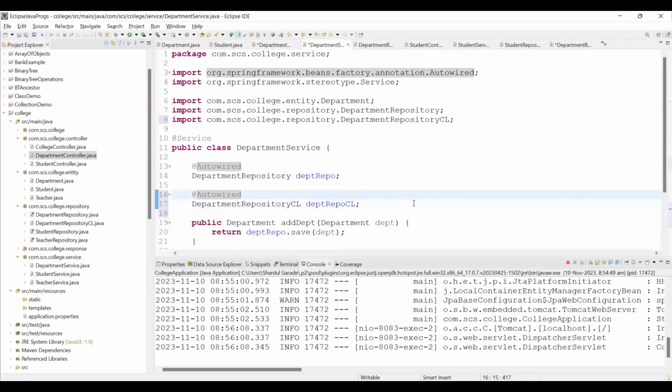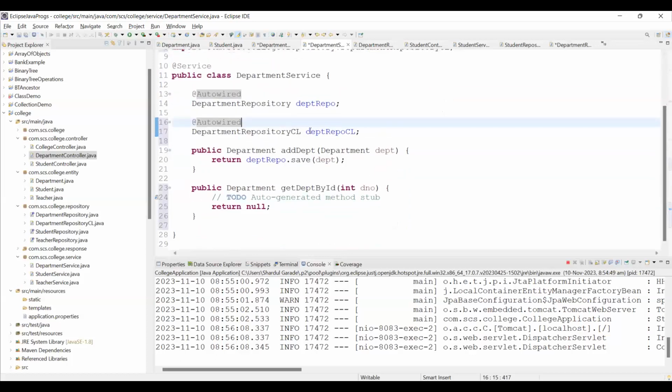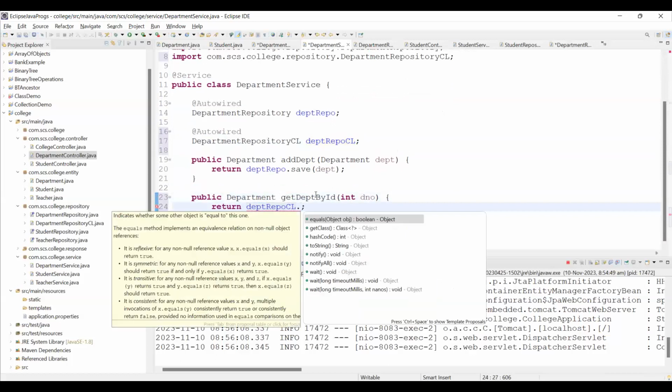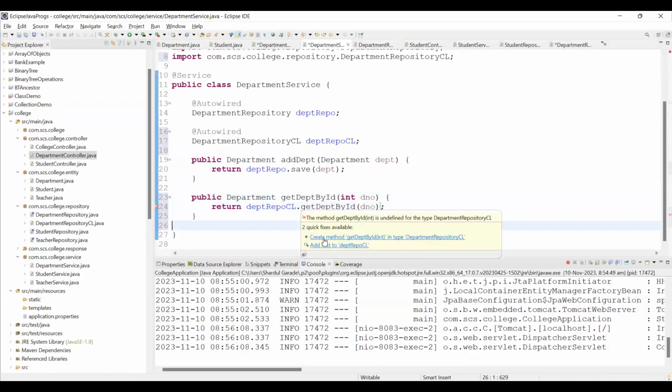Now, which method of the department repository CL should I use? This is what you have to check now. So I come here, and when that function comes, I will say departmentRepositoryCL dot getDepartmentById, and I'll pass the D number over there. Now, is this function there in that? Not there. Now create it.